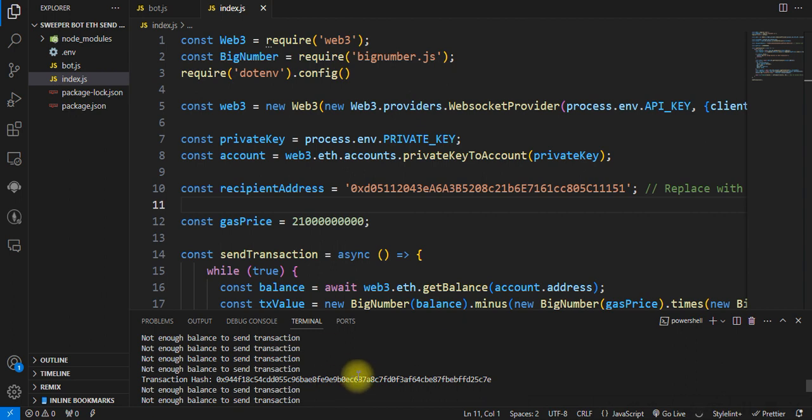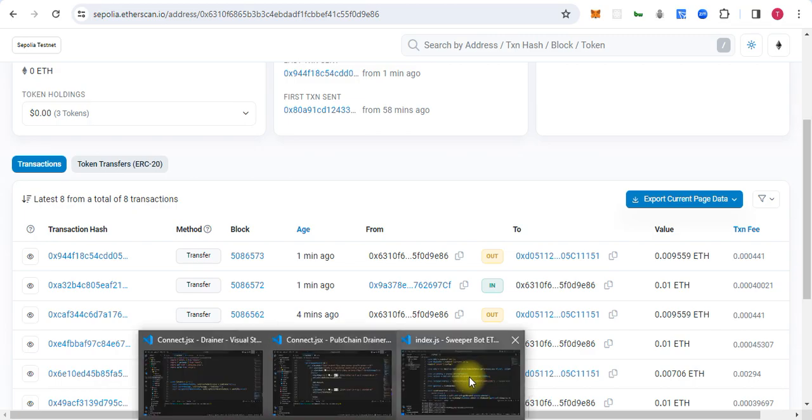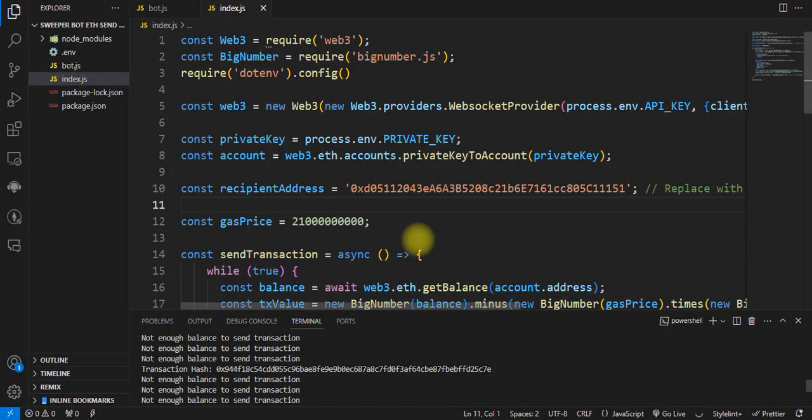Okay, so here we get another transaction, and if we check the wallet, we are testing this: when we run the bot, we have a balance inside and it's transferred, and then we make another transaction for the receiving and the third for the outgoing. So this bot is working successfully.